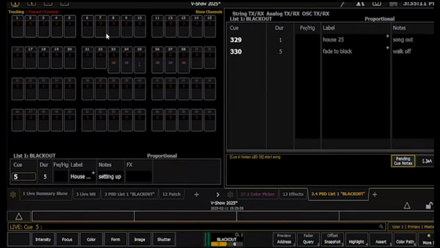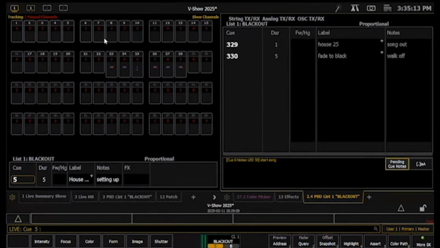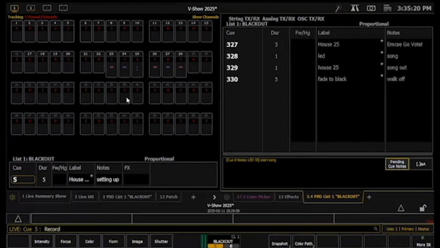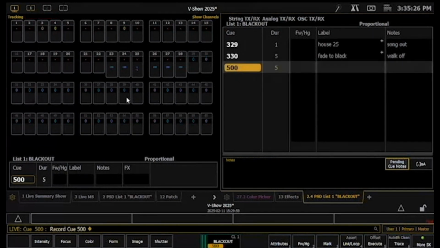Cues are very easy. Let's say I want this to be black. The stage should be black for this part. And note, I can see none of the lights are on. This is what I want. I can simply record cue, and then I will make this cue number 500. Pressing enter to complete that command, you can see a new cue is made.